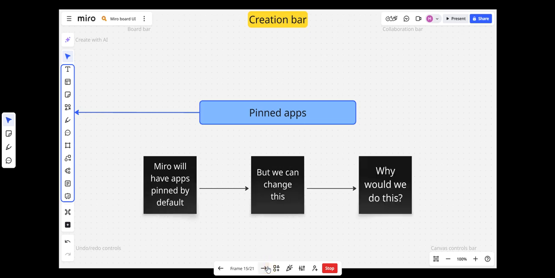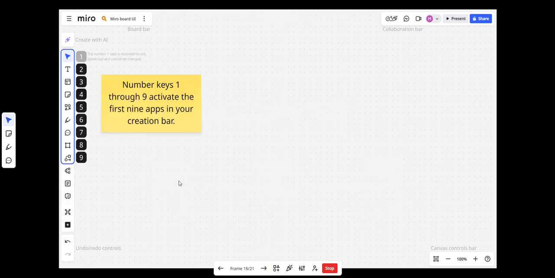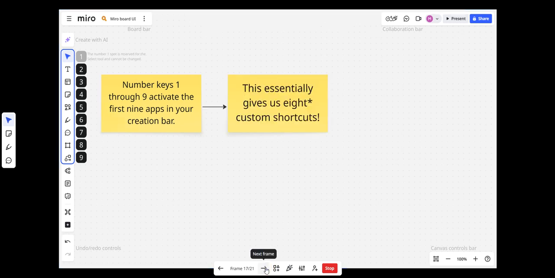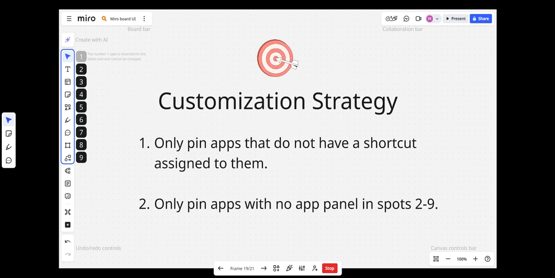And why would we want to do this? Well, it's because of a shortcut that many people don't know, which is that the number keys 1 through 9 will activate the first 9 apps in your creation bar. Because slot 1 is always reserved for the select tool, the real flexibility starts at slots 2 through 9. What this means is that we could pin our most used apps there and launch them instantly with one key press. And this brings us to my customization strategy.